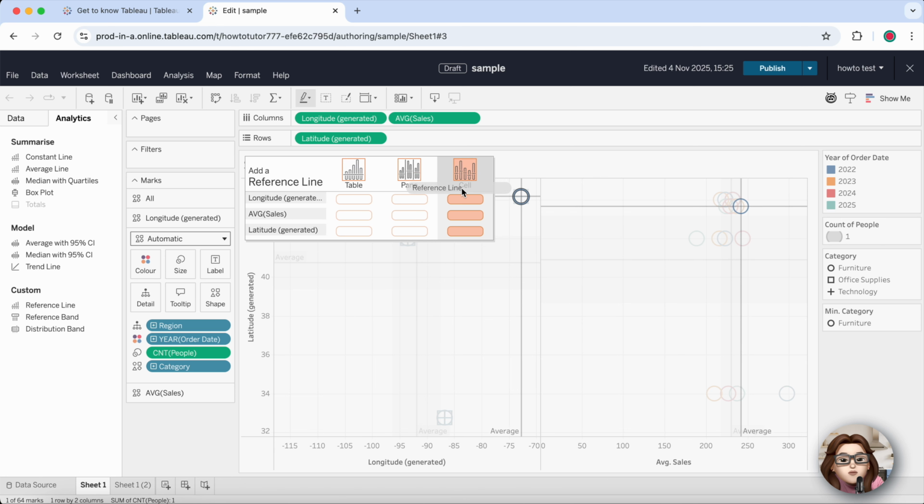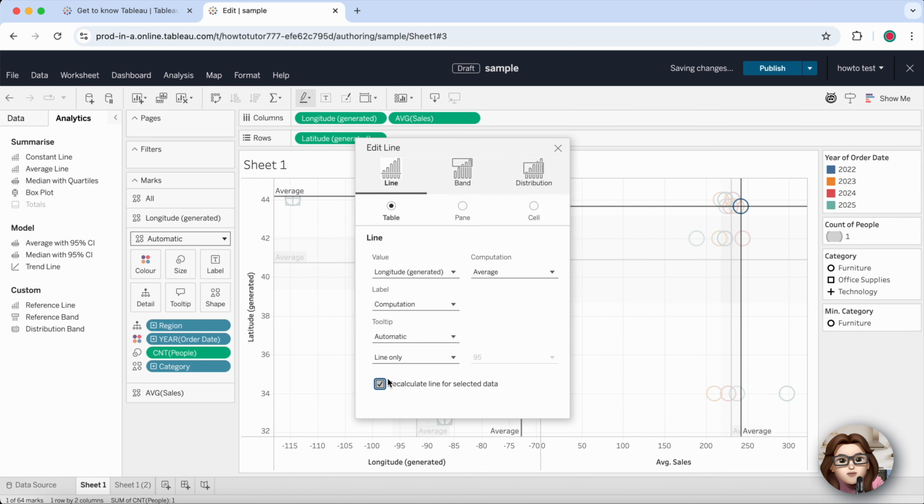Next, choose the type of reference line you want: constant, average, median, or custom. For example, use constant to mark a target or average to show overall performance.